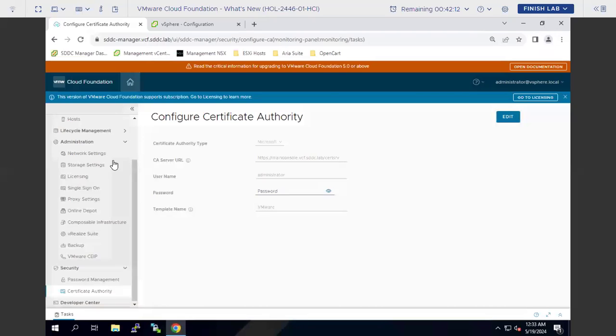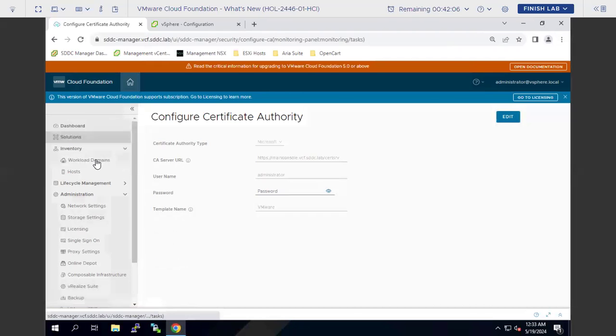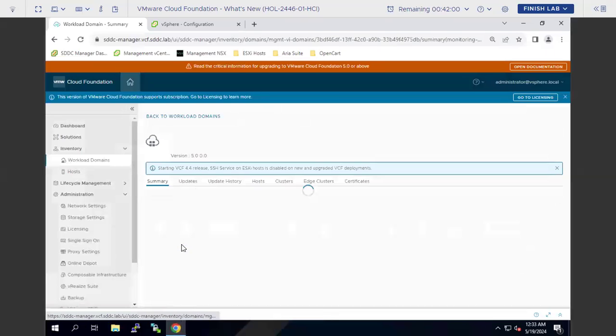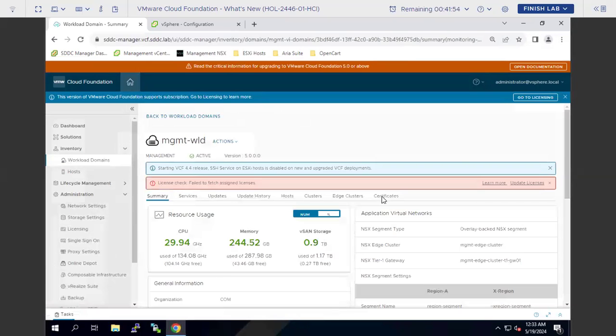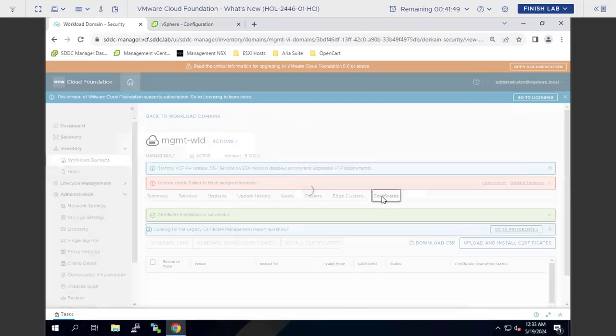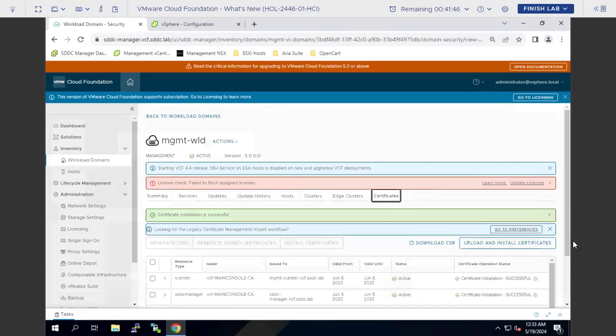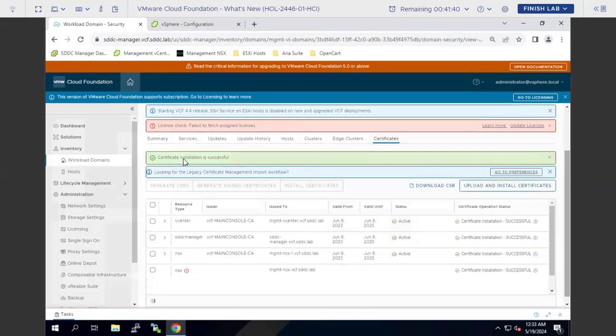Then what you have to do is go back to your workload domains. Inside the workload domains, you will again find the list of management workload domains. Click on the management workload domain, go to certificates, and for any of the components, if you find the certificate is about to expire, you will get a warning. According to that, you can select the component and replace or install the new certificate. For example, say the certificate installation recently completed successfully. For the component you will see it expires in 10 days, 15 days. When 15 days are remaining, it will start showing you the warning.